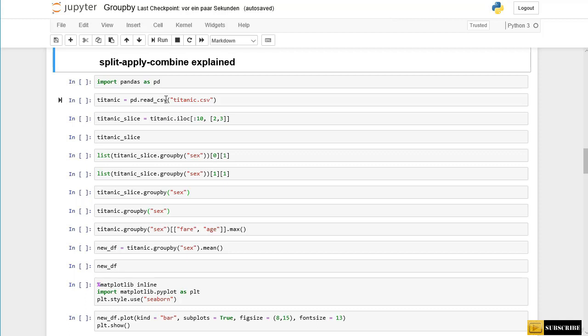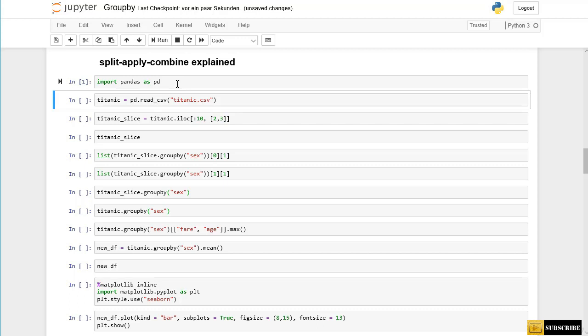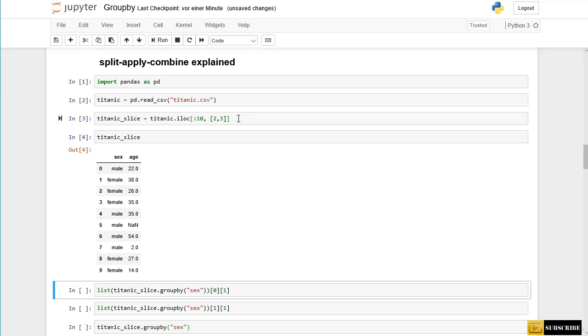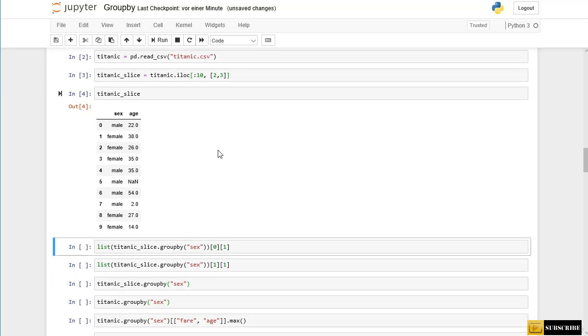So let's start coding, and we import pandas. We are working with the Titanic dataset. Also this time we are working with our toy example, so we are slicing our Titanic data frame, and we only use the first 10 rows and the columns sex and age. So here's our toy example.